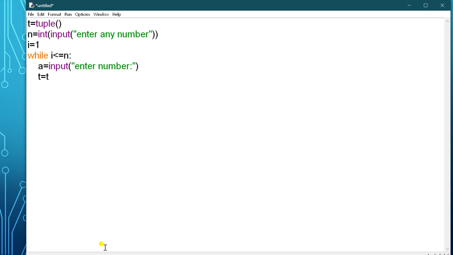Now next is t, that is your tuple. The value of t will get increased by this a. The value of i is also increasing, i plus 1. Then you have to print the output is, that is t. So you have to save your file.